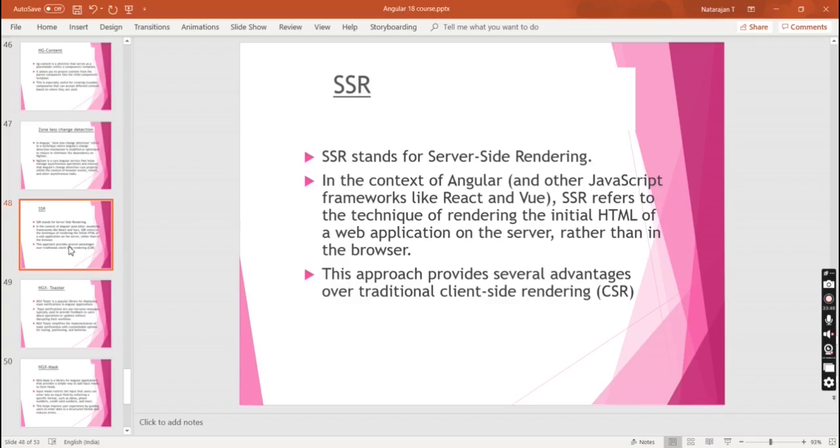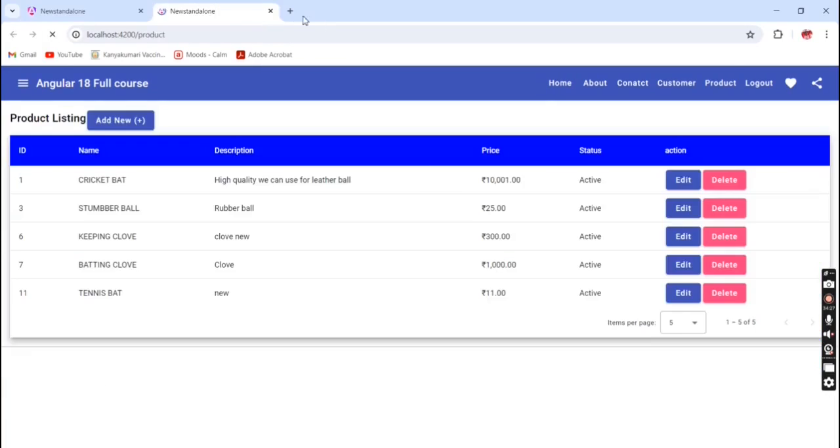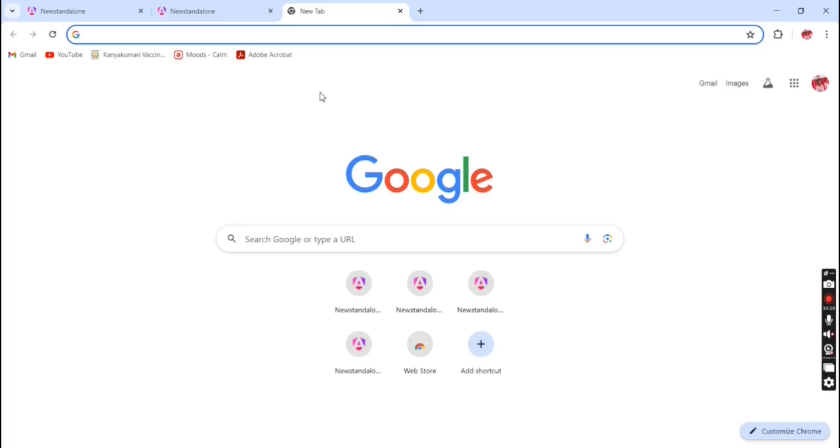So on the browser side, we can expect the response very quickly. It's mainly beneficial if we have low internet bandwidth also, we can use our application without any interruption. Okay. So next we can see how to enable server-side rendering in our Angular application. Actually, we have two ways. Okay. So let me tell you.